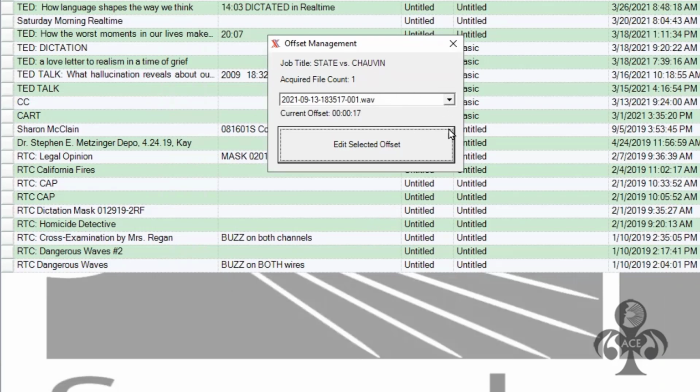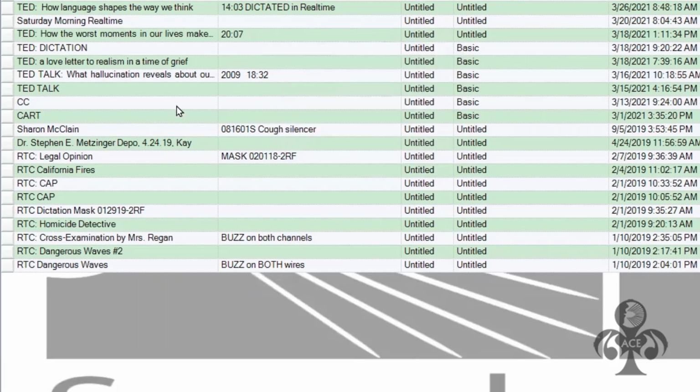And if you have multiple files, you just listen to them one at a time to make sure you're getting the offset correct for each of them. This is a powerful tool. Very, very helpful for those acquired files.